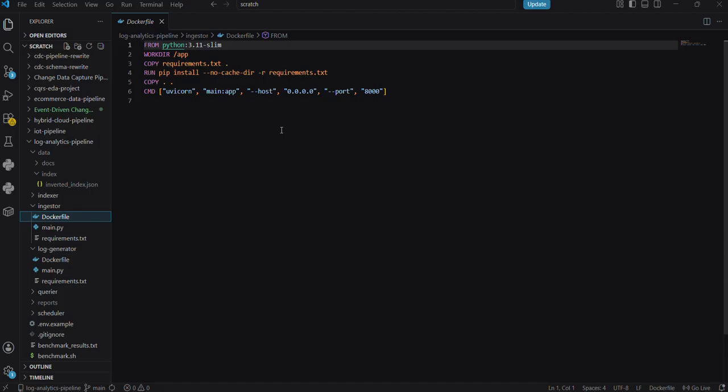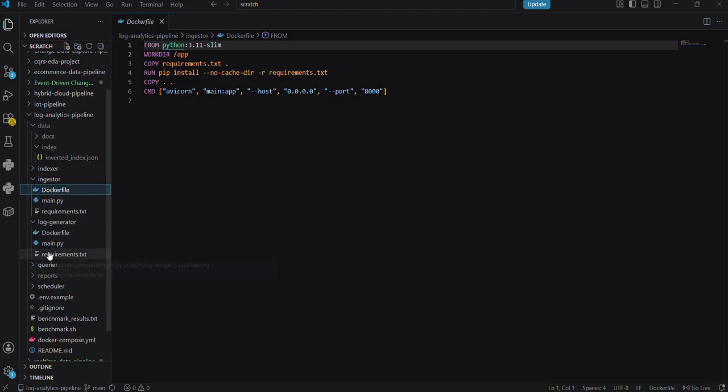Now we move to the indexer service. The indexer service is complete. Next is the query service.